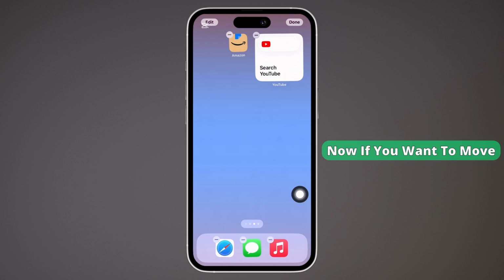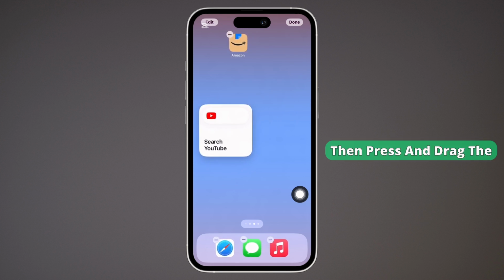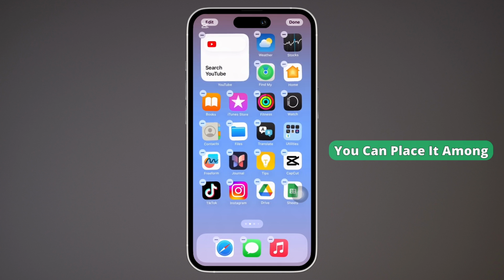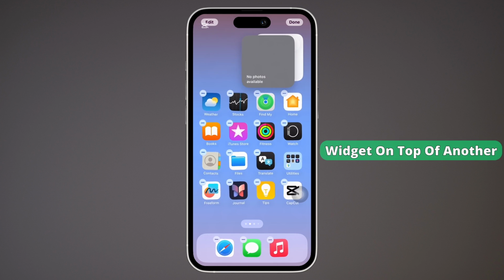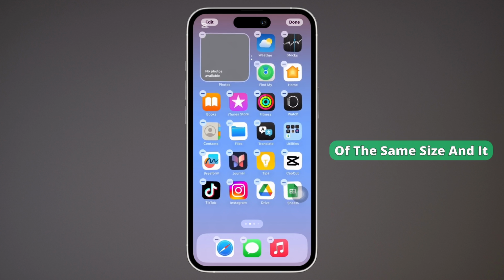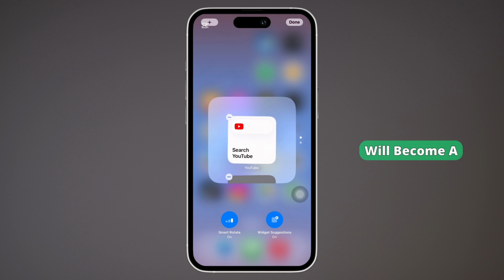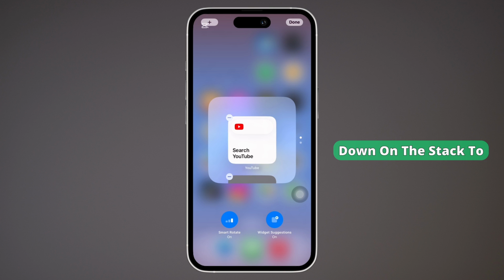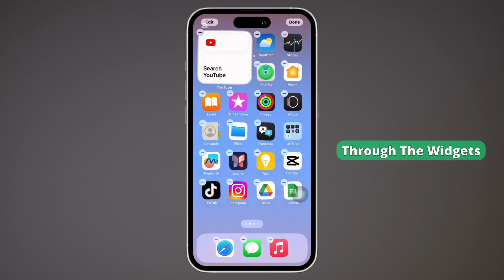Now, if you want to move or arrange your widgets, then press and drag the widget to reposition it. You can place it among other apps or move it to another screen if you want. You can also drag one widget on top of another of the same size and it will become a widget stack. You can then swipe up or down on the stack to cycle through the widgets.